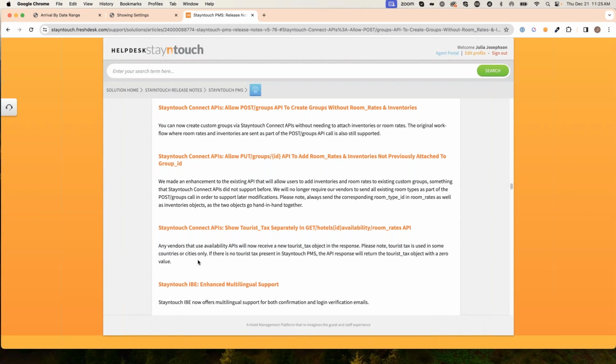Lastly, for API, any vendors that use availability APIs will now receive a new tourist tax object in the response. As a note, not all hotels use tourist tax, and so if it's not in use, the API response will return tourist tax with a 0 value.